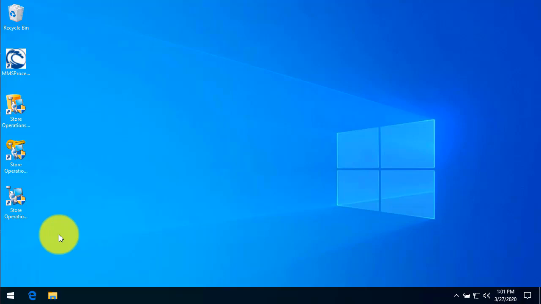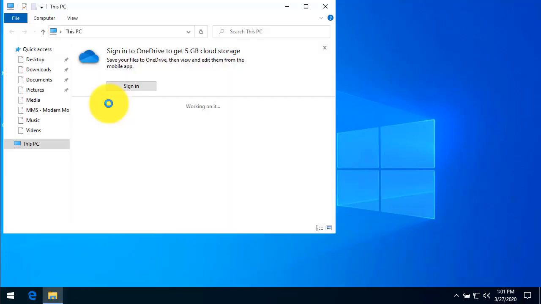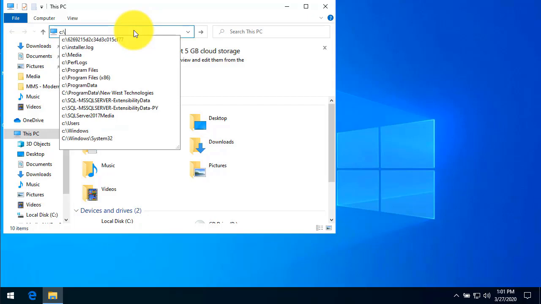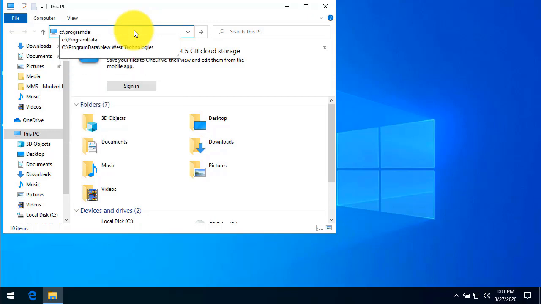If you are unable to sign into Modern Mobile Suite for RMS due to a forgotten password, here are the steps to reset that password. First, launch a File Explorer window. Navigate to the directory C:\program data.